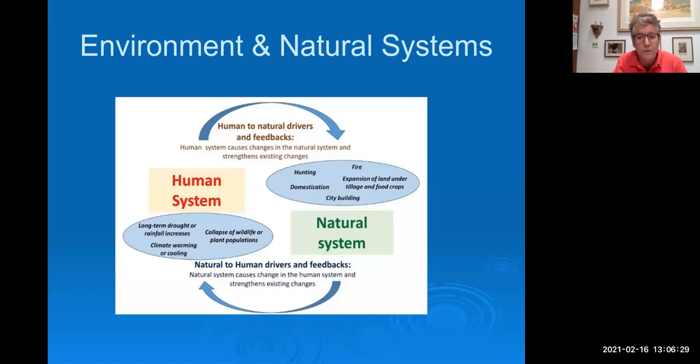Now, natural to human drivers and feedback are also available. Natural system causes changes in the human system and strengthens existing changes. So these are things like long-term drought or rainfall increases. Flooding or drought certainly affect people. Collapse of wildlife or plant populations. If there are no animals, it's very hard to eat. Climate warming or cooling. These all are how natural systems affect humans.